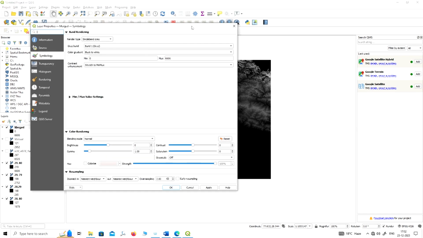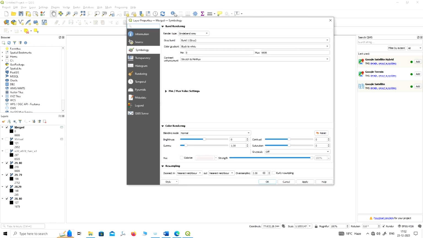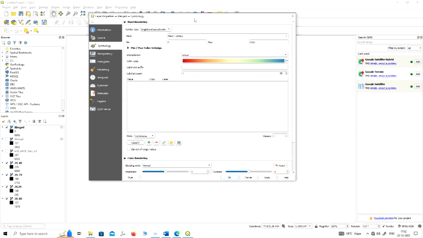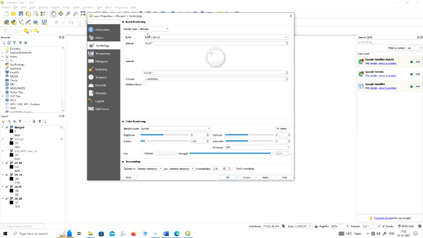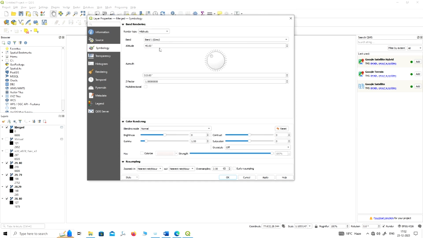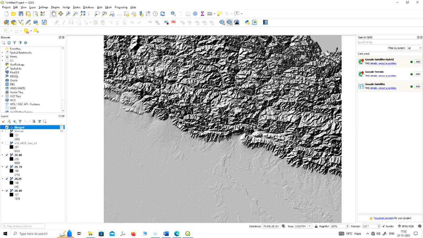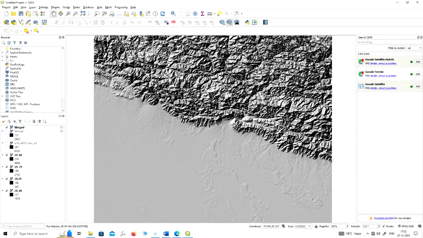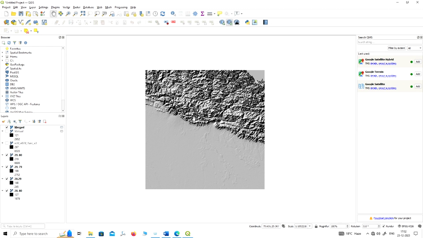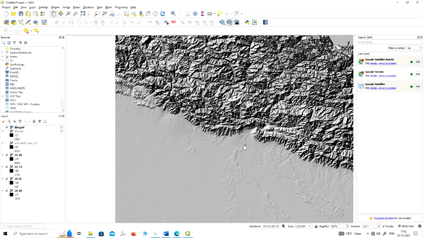Once you are in the property option, then you can go to this single band pseudo color. First you can generate the hillshade. From the hillshade option you choose the hillshade, and here you have to give the Z value. You assign the Z factor and then simply apply. So here you can see your merged hillshade of the four SRTM images which we have merged, and we have generated the hillshade from that merged file.